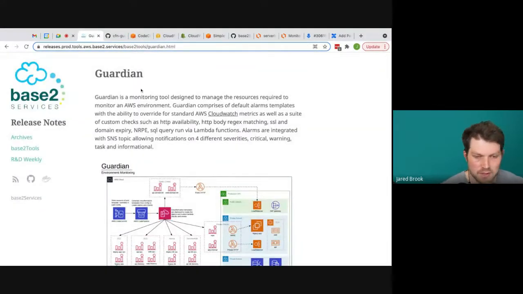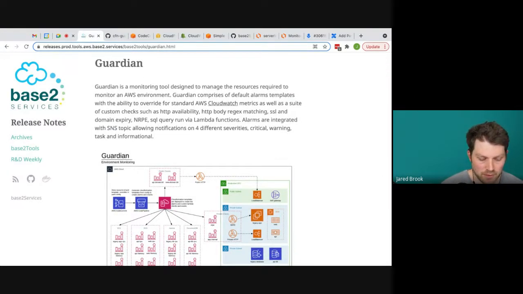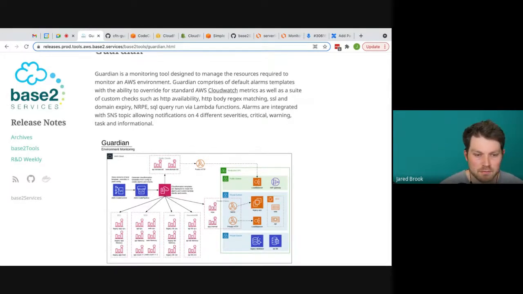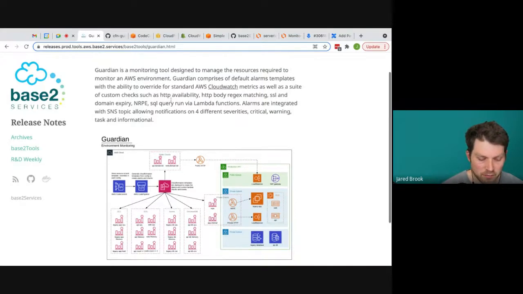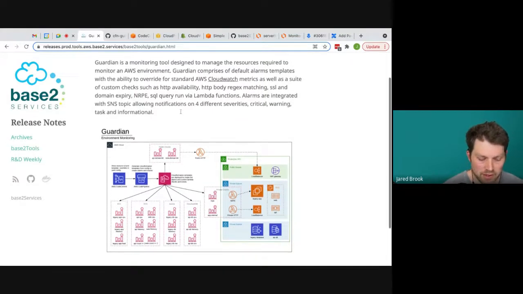So the first tool we have here is called CFN Guardian. This was the tool that we developed to be able to manage CloudWatch alarms at scale. This is actually the second iteration. We had another tool before it, but basically we manage all the alarms in code, so they all end up being CloudFormation. And this is the tool that has the default templates for every type of CloudWatch alarm that we'd want to create.